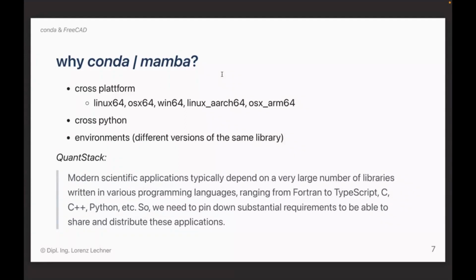And for sure, the environments are a great opportunity to test different versions of the same software side by side. So you can install FreeCAD 0.19 next to the FreeCAD development version or other FreeCAD versions inside different environments.